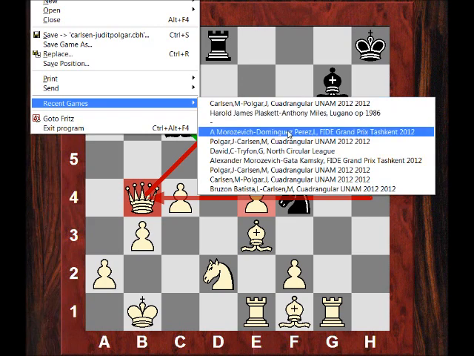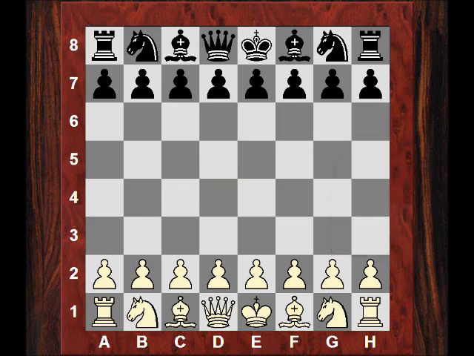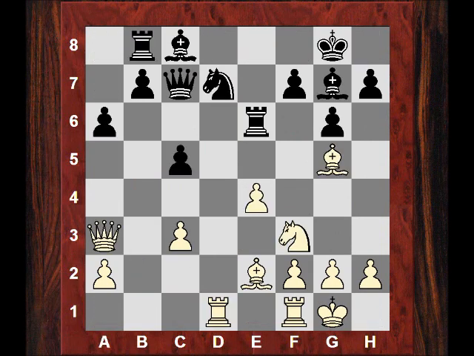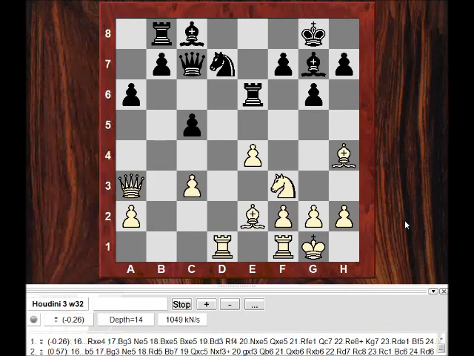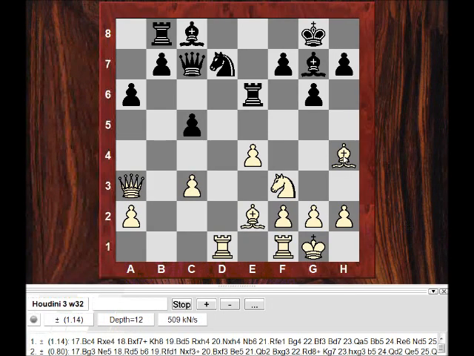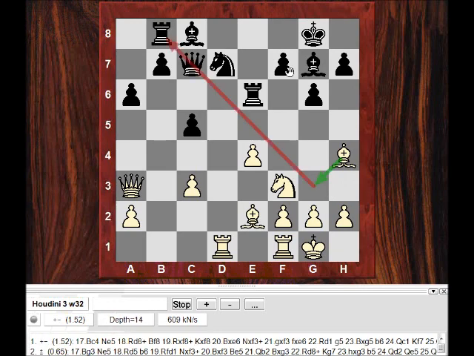A recent game, Morozevich against Domingo Perez. Go to the diagram position. Morozevich had just played bishop h4. Now if white's given another move, let's do the basic threat analysis to just try and appreciate what black has to deal with. Black has to deal with bishop g3, which is basically skewering queen and rook.